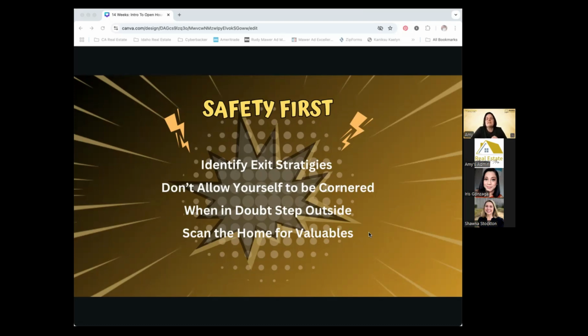And as always, trust your gut. If you feel uneasy or question a visitor's motives, just step outside and assess the situation. Don't hesitate to call for help. It's always best to have help show up and not need it than not call them and need help. Okay, so don't hesitate to step outside.